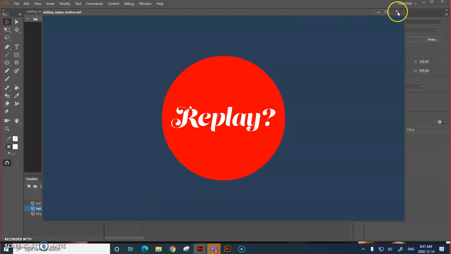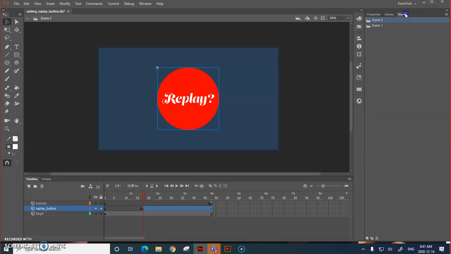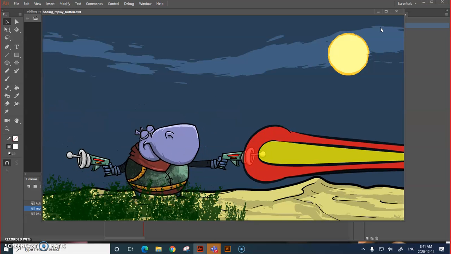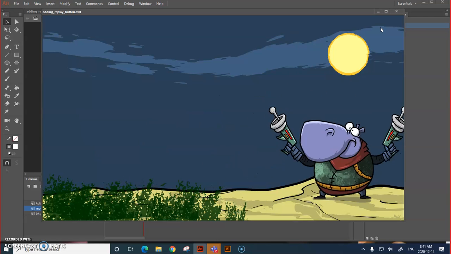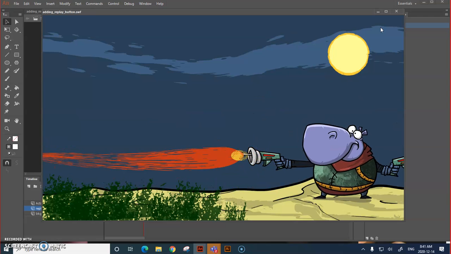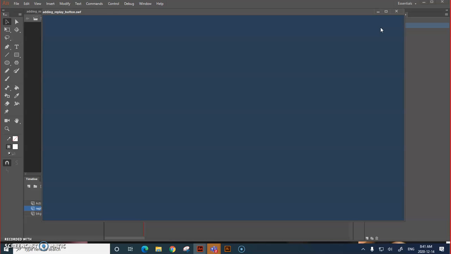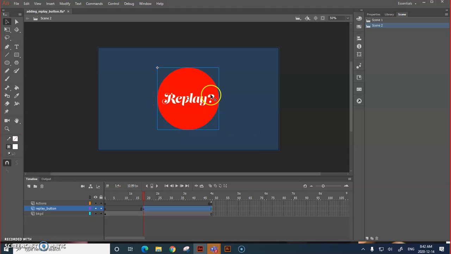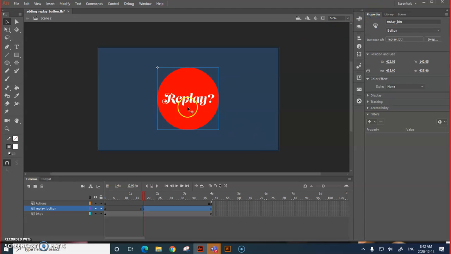Okay, we're almost done. We just have to give it some instructions, and that is ActionScript. So I'm going to drag this scene to scene 2. Right now I'm just going to play it so we know what it looks like before we add the replay instructions. So we've got our scene 1. Scene 2. Doesn't do anything yet.